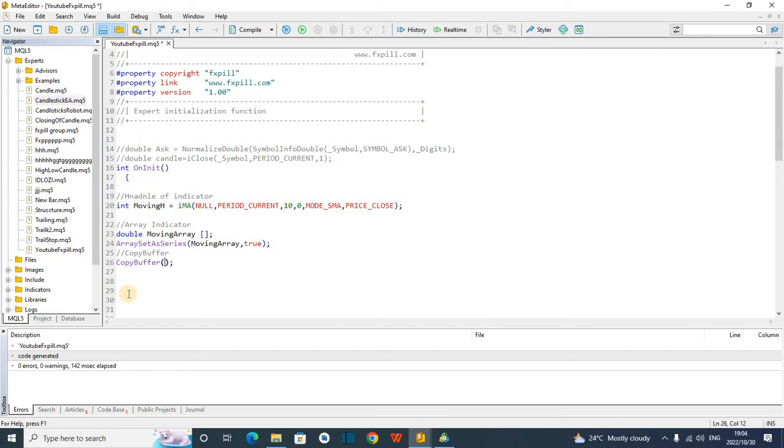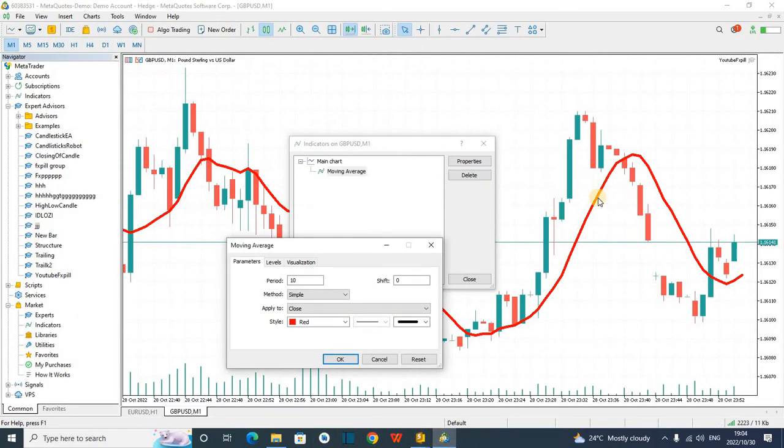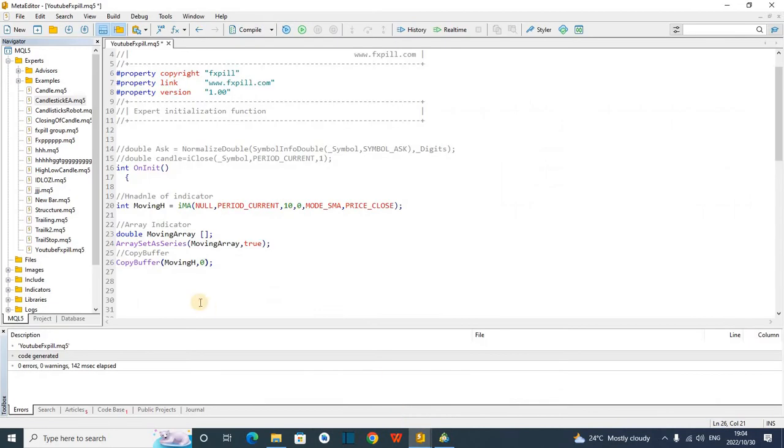Okay, so first thing first, they are going to ask us for a handle. A handle is moving average H. H stands for handle, and then now they are going to say buffer number. Our buffer number is 0 because our indicator only has one line. So if your indicator got 2 lines, of course you are going to have the issue with the buffer, where the first line may be 0 and then the second one will be 1, which means you're going to make 2 copy buffers.